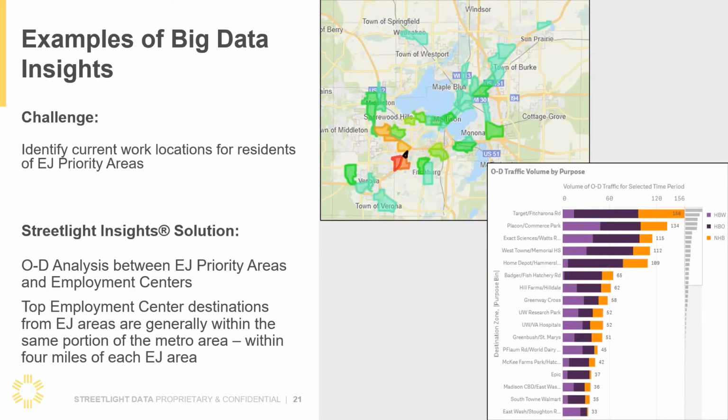So we've had a few different examples here, and I've run a whole bunch of these analyses, way more than we wanted to submit everyone to in this presentation. So I've just cherry-picked a few to look at here. One challenge is to identify the current work locations for residents of environmental justice priority areas. We know that people of color have a much longer trip to work and often have to, if they're riding transit, transfer at much higher rates between buses than our white neighbors do. And so really wanted to understand, where are these people coming from, where are they going currently, so that we can use that data to try and improve their options for making those trips.